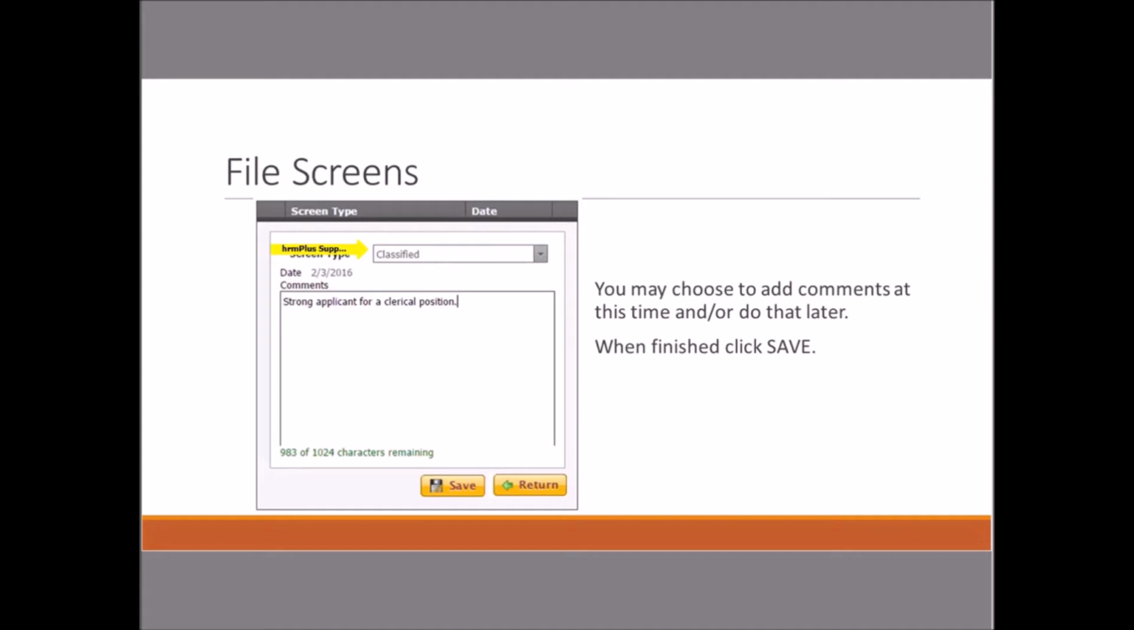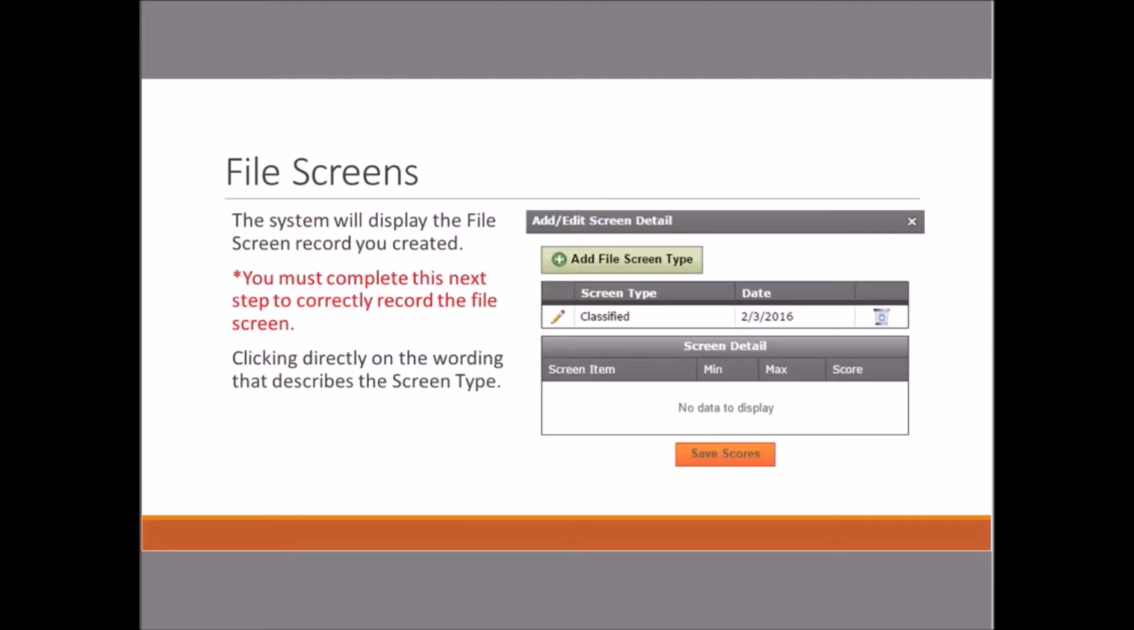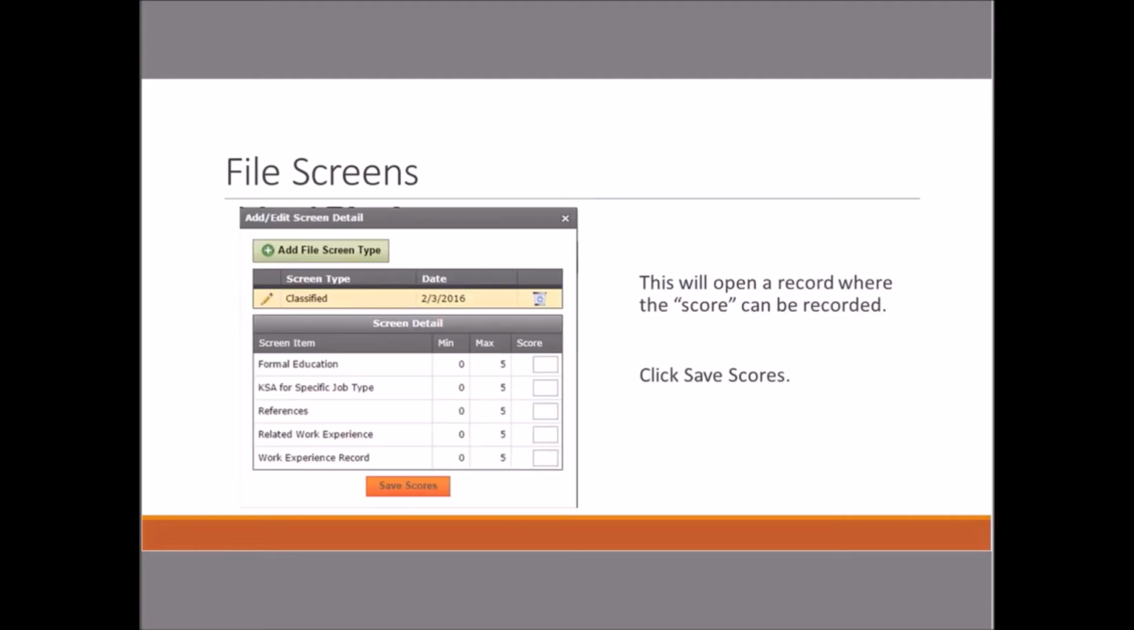So after you've selected the screen, you're going to be able to add comments or not. It's up to you. If you want to do it right there, you can add them later. And you're going to save your screen. It's going to flash. And right here is where you have to do one more step in order to record a score. You're actually going to click on the file screen, and the scoring window will open. Whatever your screen looks like will open down here, and you can go in and add your numbers and save your steps. It's kind of cumbersome.